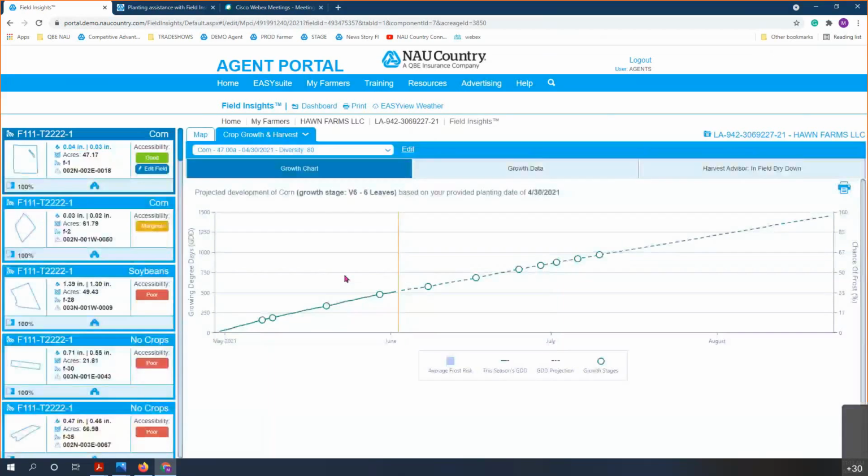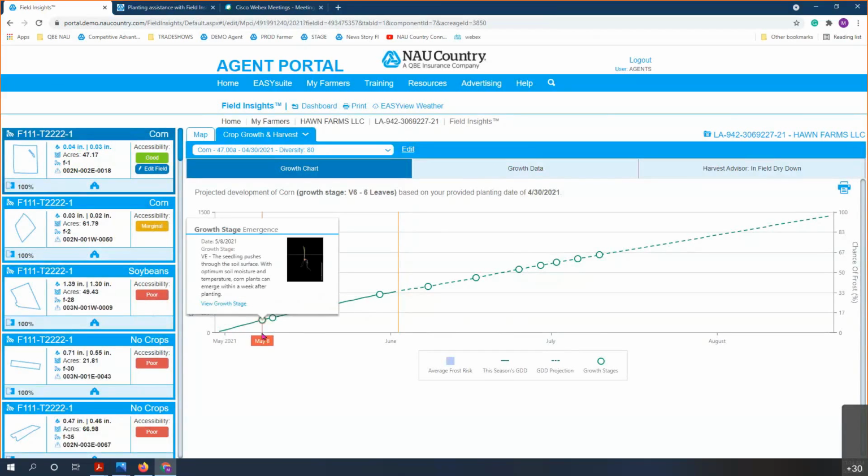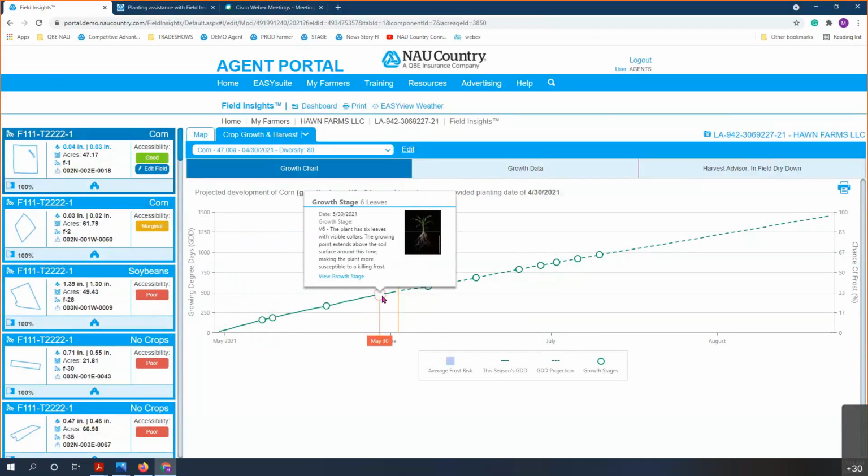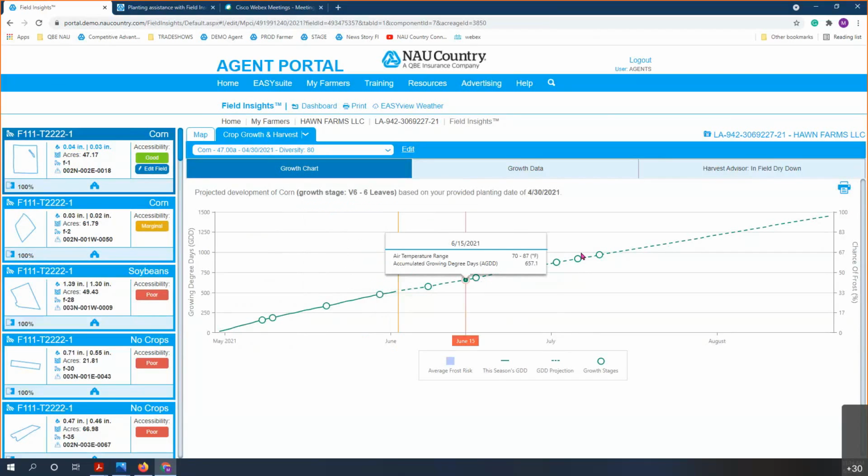And this will take just a second. All right, a lot of data here. So our growth chart, now this is based on the fact that I've got corn set, and starting with what day I planted it, it will start showing the temperature range, the growing degree days, or accumulated growing degree days, I should say. And then as we go through the timeline, you'll see the growth stage, what the date is supposed to be, as well as a picture of what it might look like. And as we go through different stages, it'll show you more information here too.